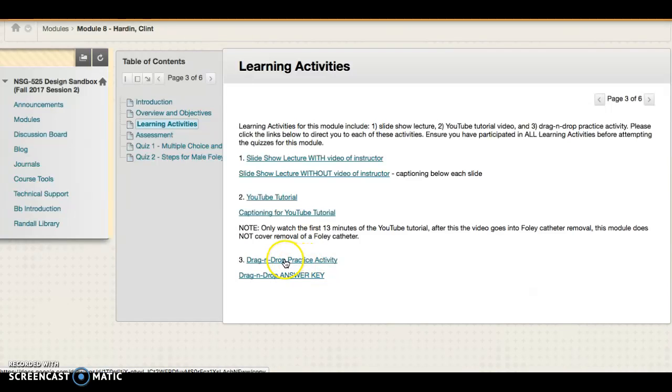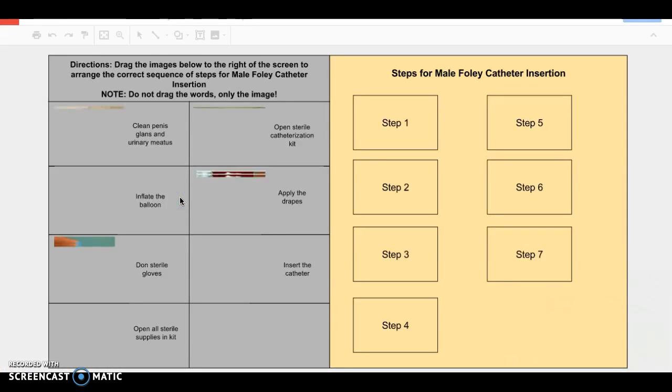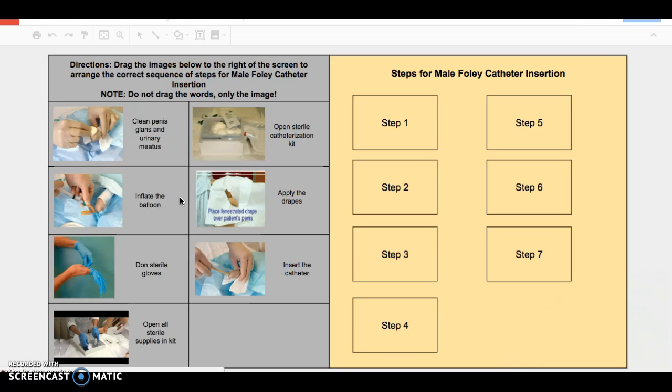If you click here, it will take you to a place where it's going to ask you, do you want to make a copy of the document? You want to say yes, and this will allow you to create your own copy of the document so you can play with it, save it, and store it for later. I'm going to go into it here and just show you what it looks like. Alright, so here you see the activity.